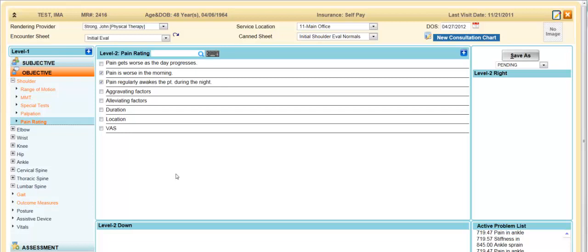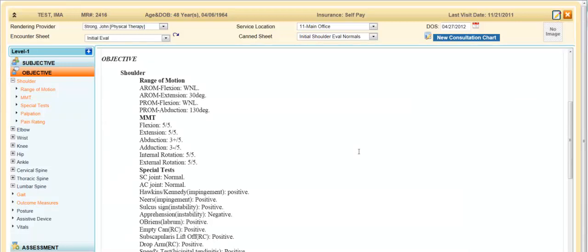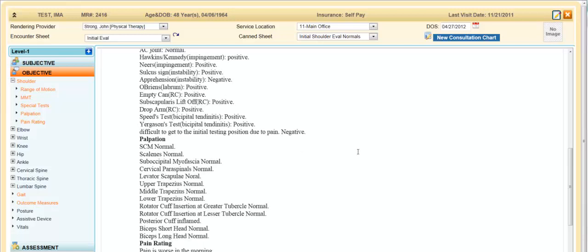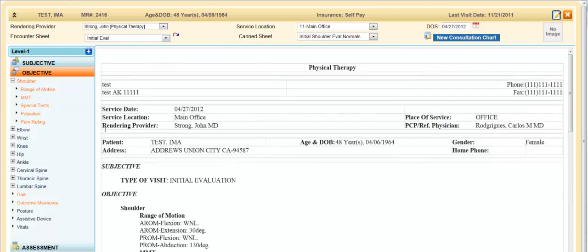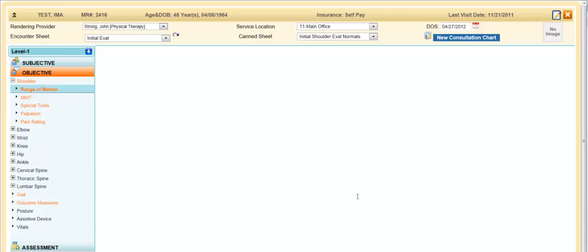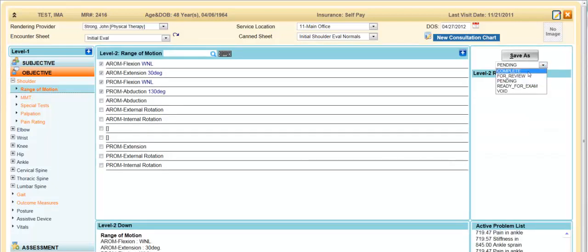We've completely removed the need to document every single thing in here by using canned sheets. We can take a look at what we've done by clicking on the View Narrative button again. And here is our shoulder evaluation for the initial visit with this patient. Once it looks good, we'll navigate away from View Narrative by clicking on a link on the left side. And we'll save this chart as complete.